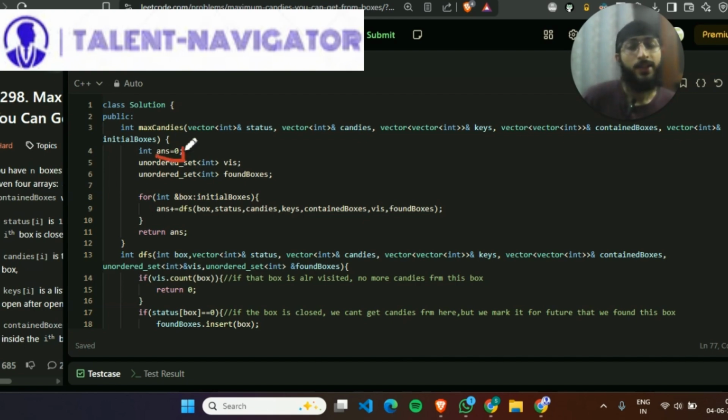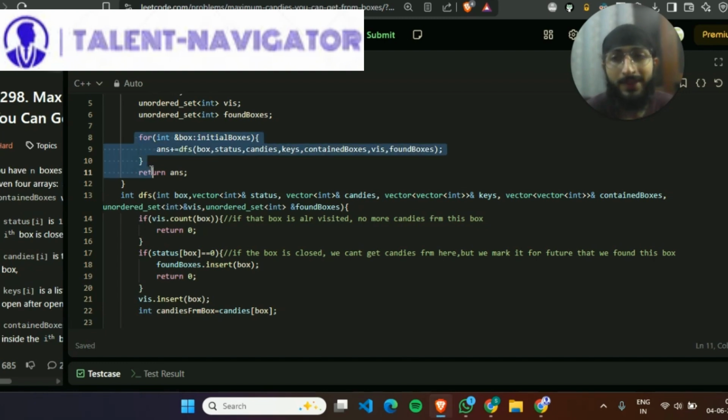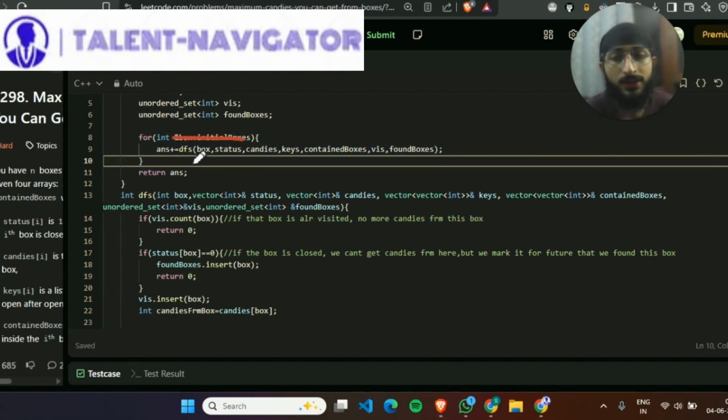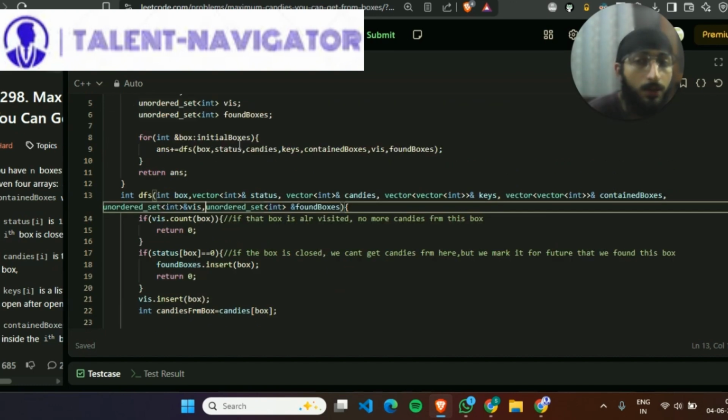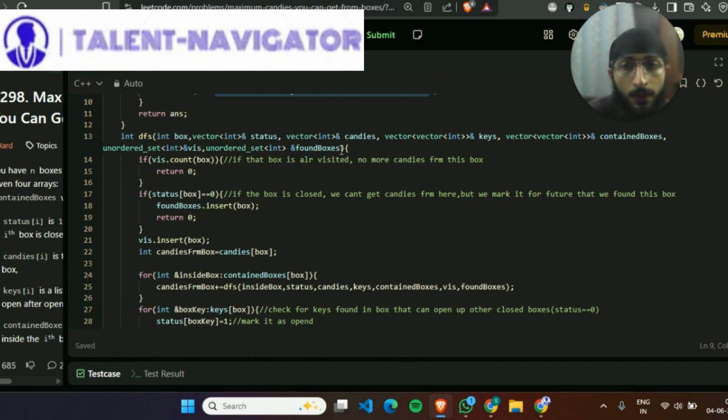Firstly, I've set the variable answer, which will be the maximum number of candies that we can have. And I have made two sets, visited and found boxes. Visited will be used because we are applying DFS, and once we have visited a particular box, we won't need to revisit it again. That is why visited, and this is of the format set. Then we basically go over all the boxes and add all the candies that we are receiving from this DFS function. This is our main function, DFS, and we return the answer, which is the maximum number of candies.